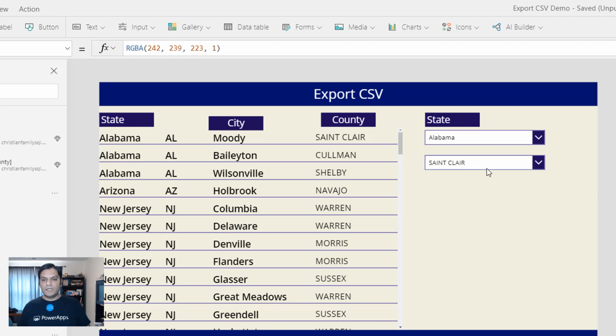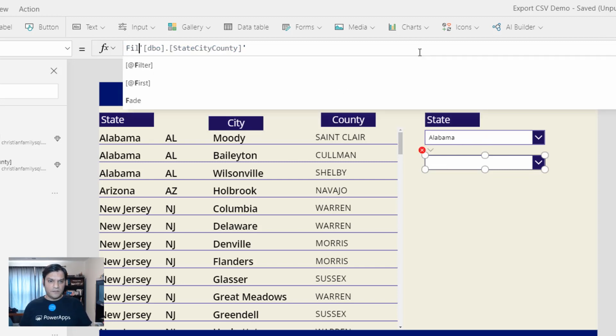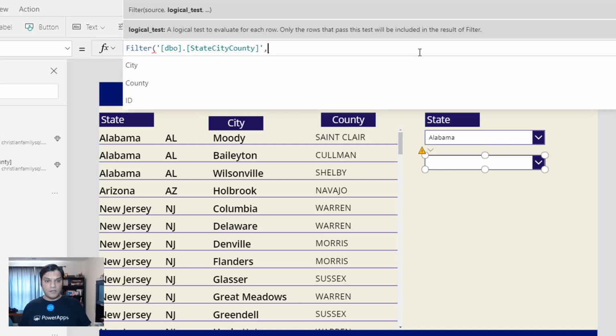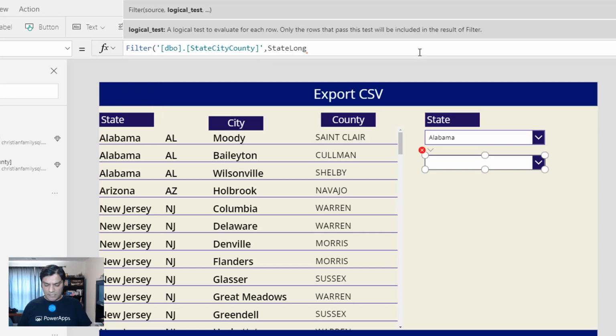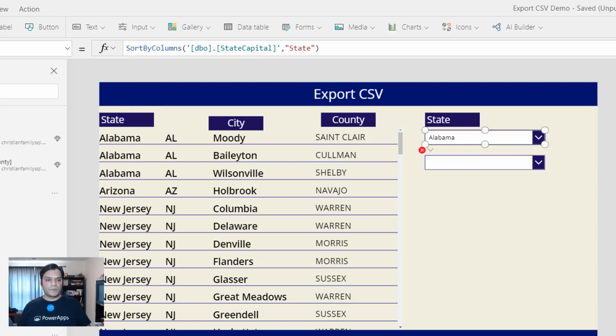Okay, and now what I'm going to do for the county is I want to make sure that the counties are filtered based on the state that I've selected. So for that, I'm going to call our favorite filter function, which is filter. Here on the filter, there is a column called state long, and I'm going to use the state long filtered based on the selection I've done over here.